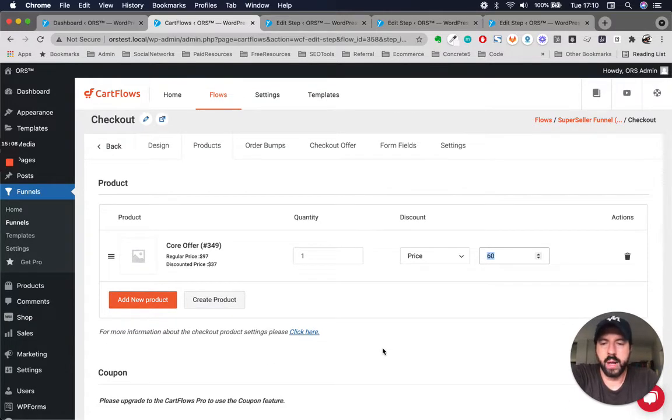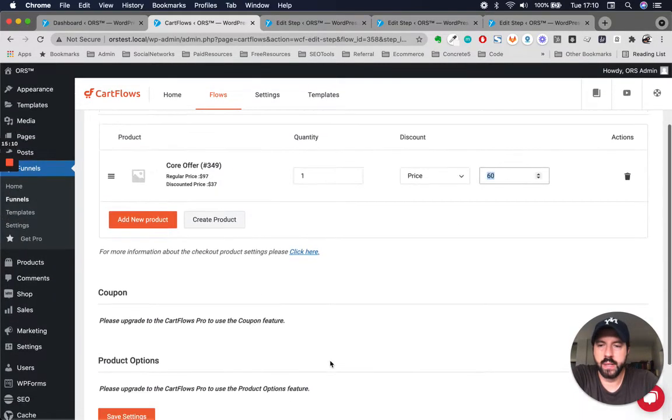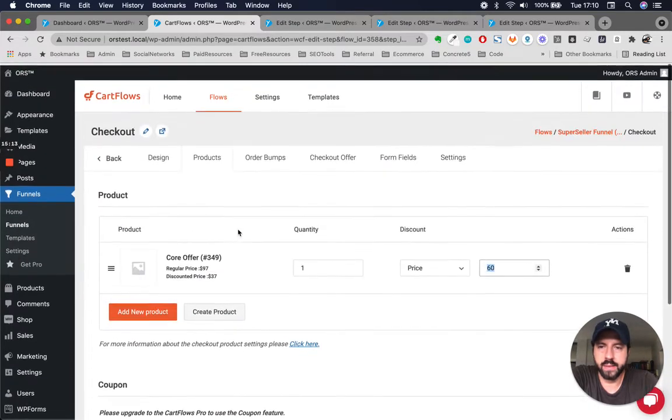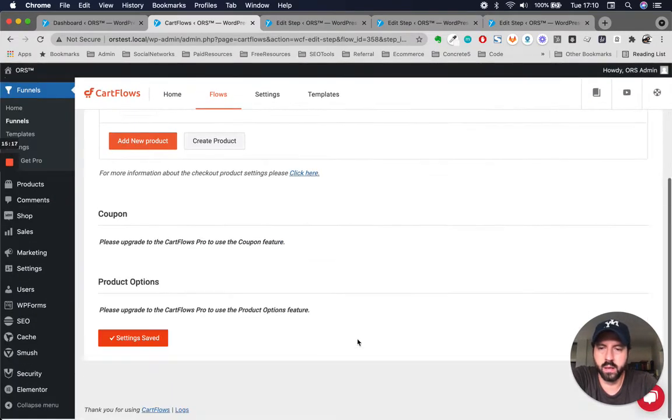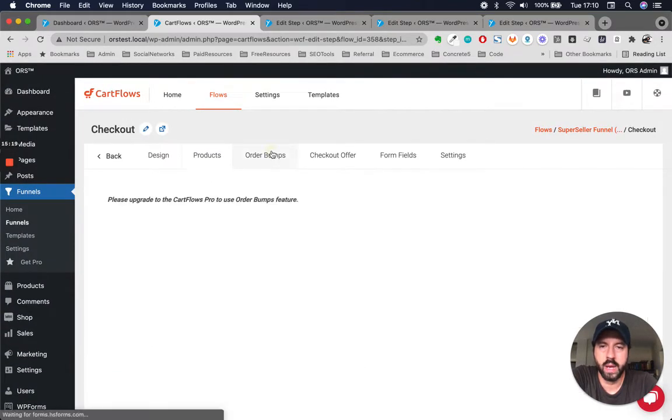And what else can I say about this? This is basically done. Always remember to save your settings. And yeah, I'm going to save my settings just in case it removed. Okay, there we go. As I said, order bumps is not included, but you don't need this right now. All you need to do is validate your offer and start making sales for your core offer.